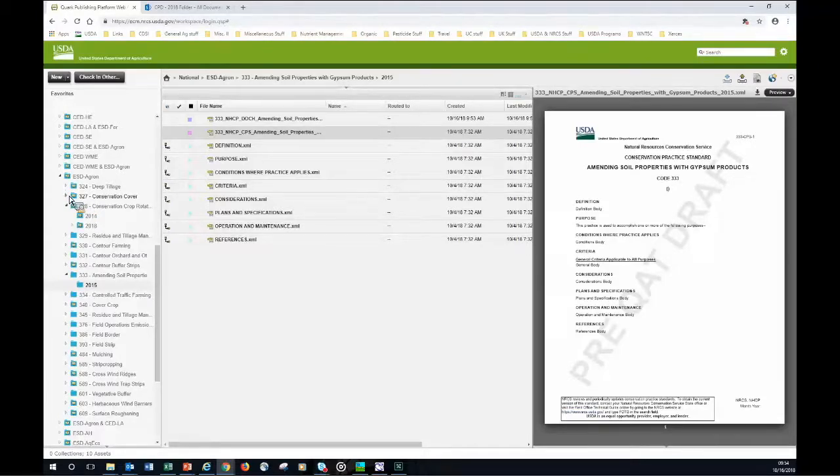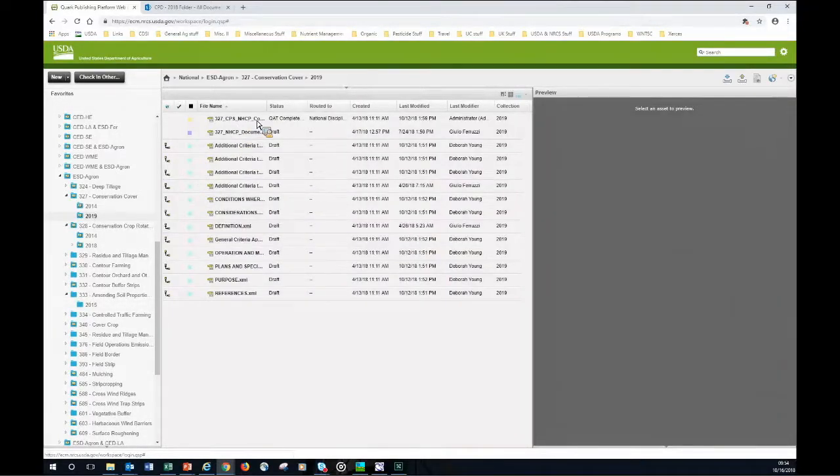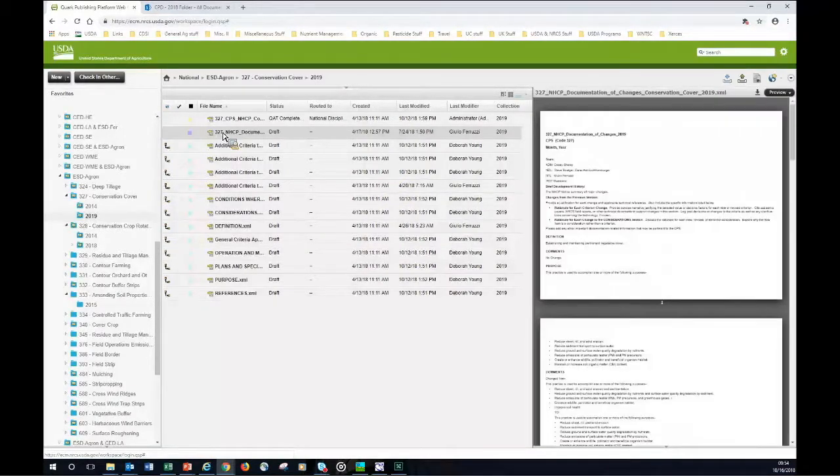right now the agronomists are working on this 327 conservation cover as one of them. So I'm going to open up the documentation of changes file, and to do that I have to check it out. And so here is the documentation of changes file.